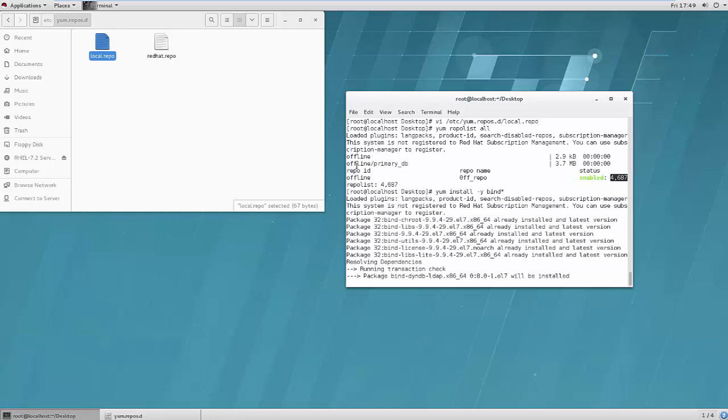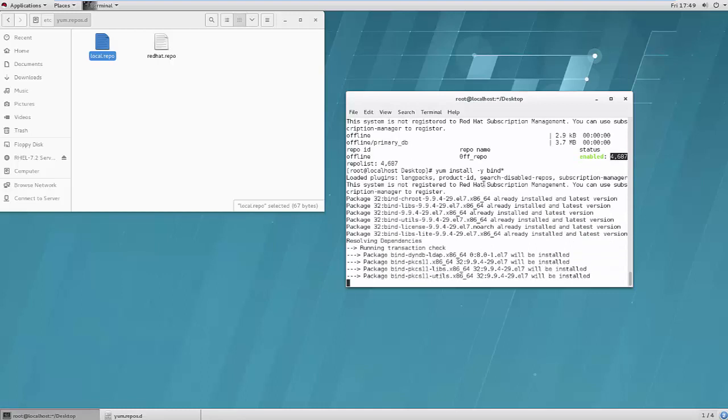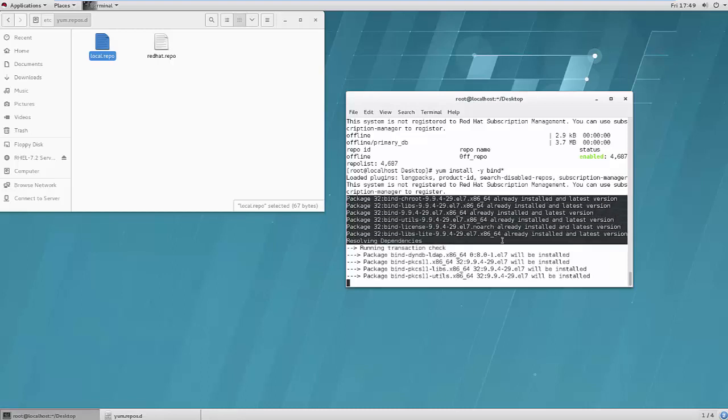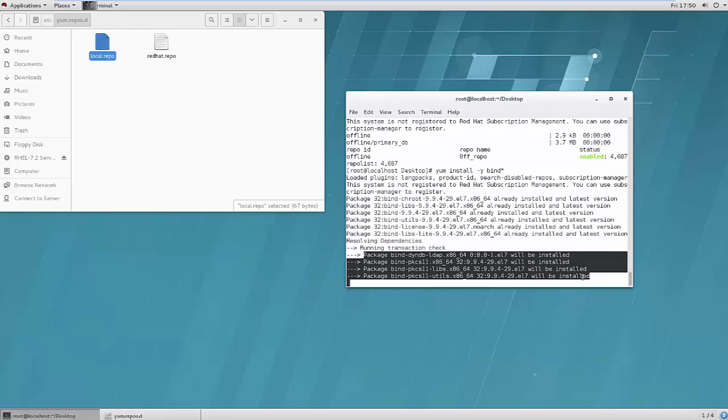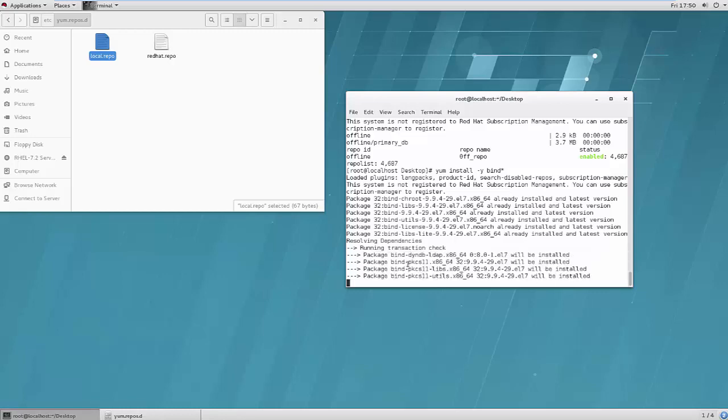You see that after checking in the Red Hat repo and finding nothing, it continues to check in our local repo, and these are the packages it has found in our local repo. After finding it, it is resolving its dependencies, and realize that these are the dependencies needed. So it is installing gradually.